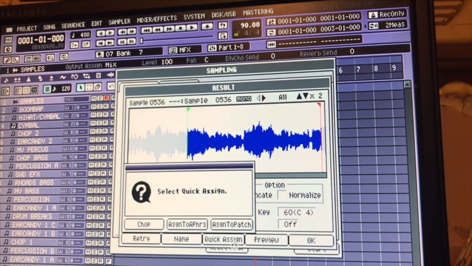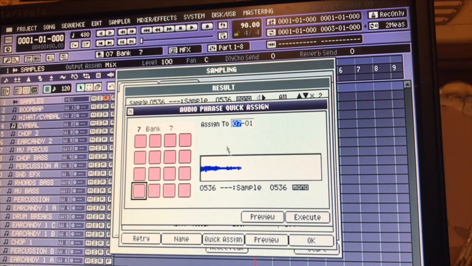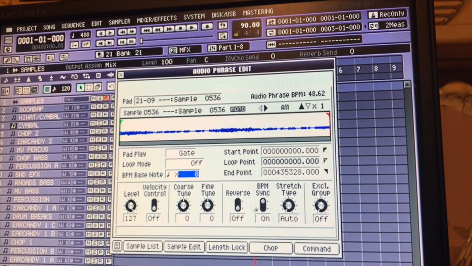I'm going to quick assign that, and I'm going to assign it to an audio phrase, because your audio phrases is where you use all your bass notes and BPM bass notes. Before you sync it, make sure your start point is correct, your end point is correct, and your bass note, how many beats are in that sample, is correct. Then sync it.